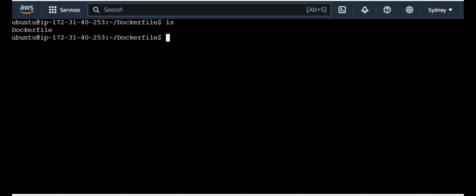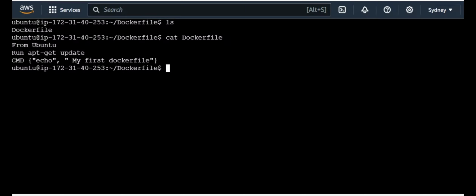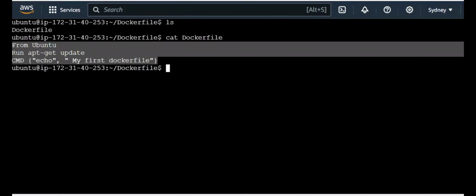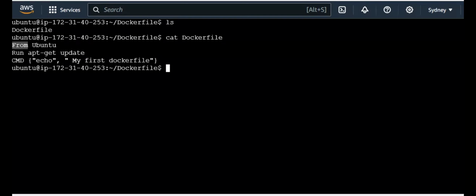So here is my Dockerfile. I'll just cat it, right? So this is my basic Dockerfile. The first command is FROM. FROM means from which image you are going to create your application image. So we are going to download the Ubuntu image, and then we will make some changes inside it and create our application image. Okay, so this will be our base image, Ubuntu.